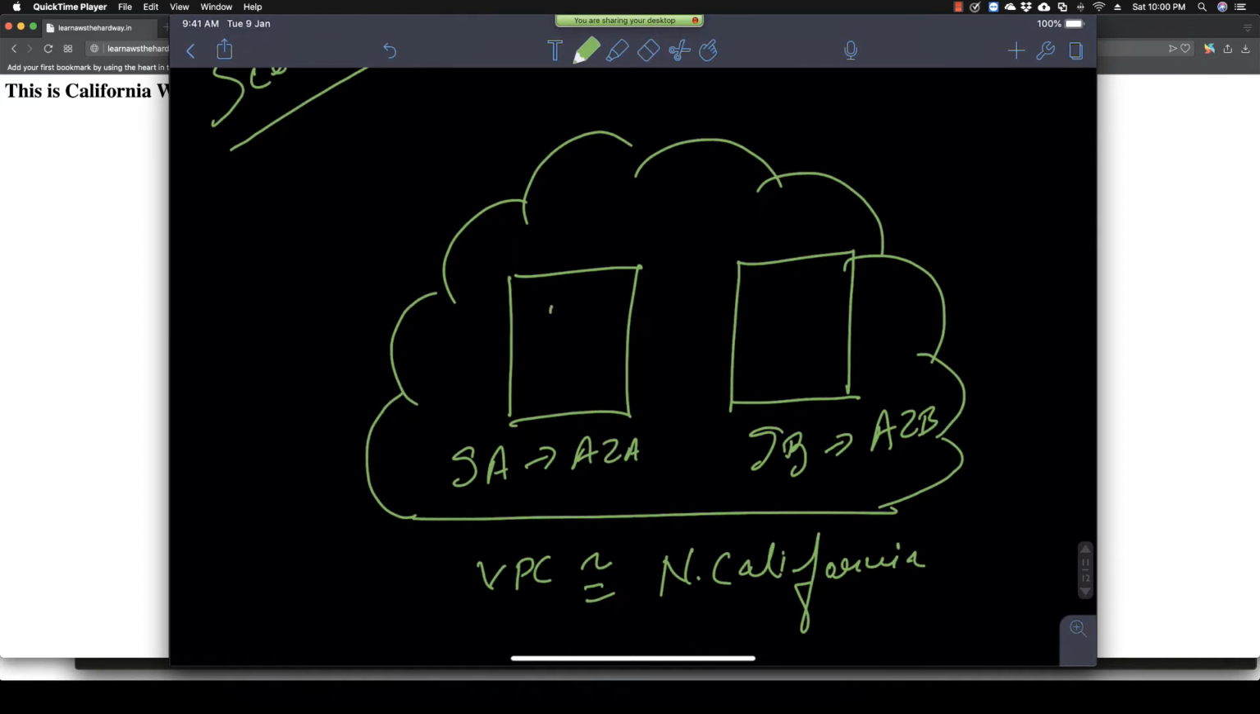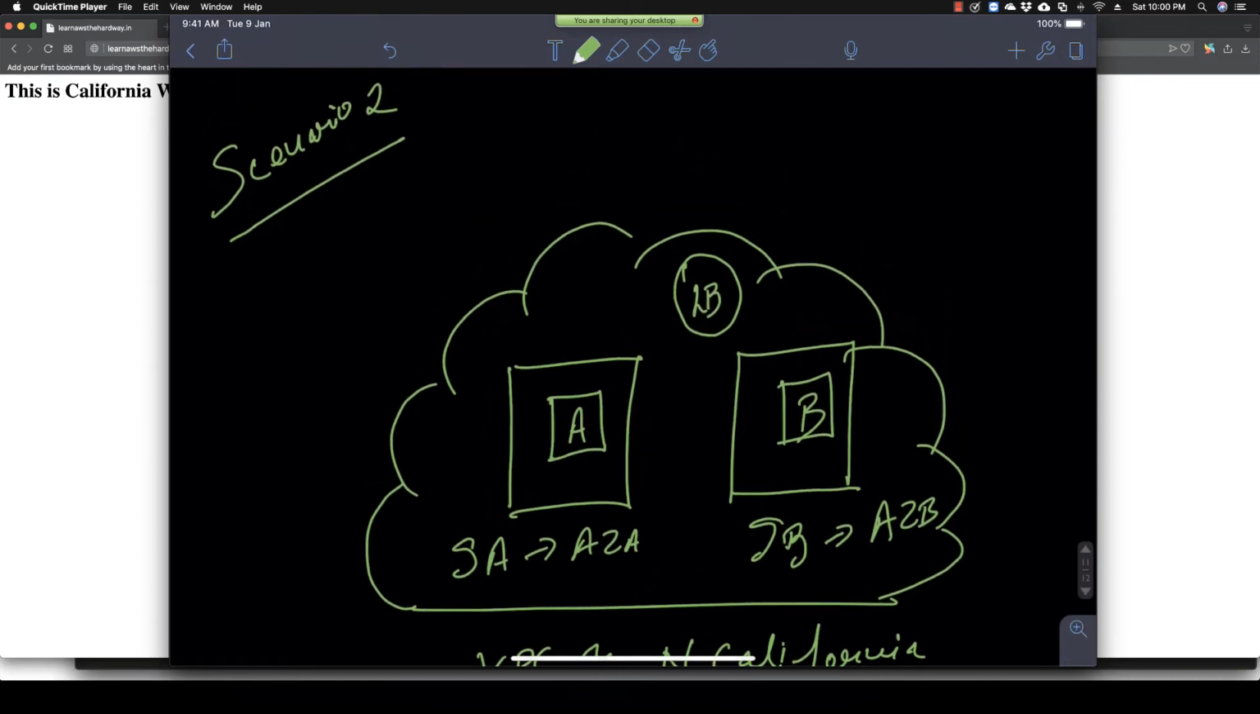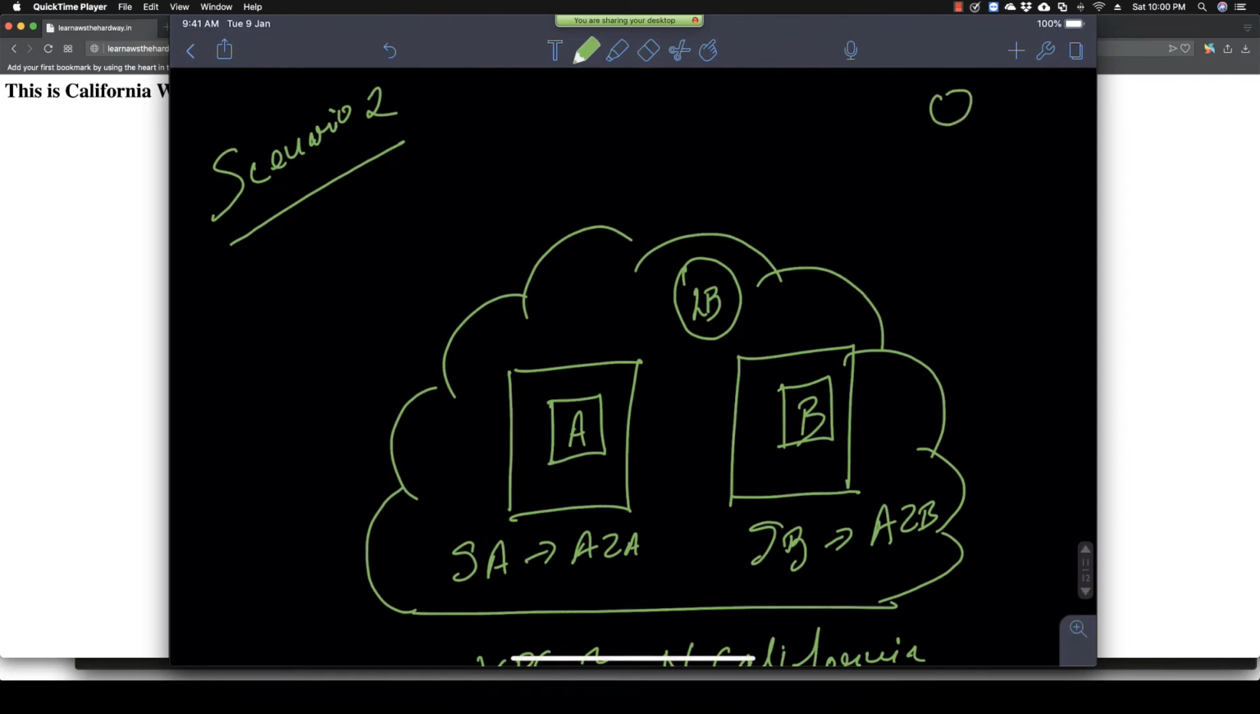Now I have the California Web Server A running in this subnet and California Web Server B running in this subnet, and I have a load balancer in California running on top of them. Now I want the ability that the external users type in xyz.com. If you choose any domain without www, it's called the naked domain name.